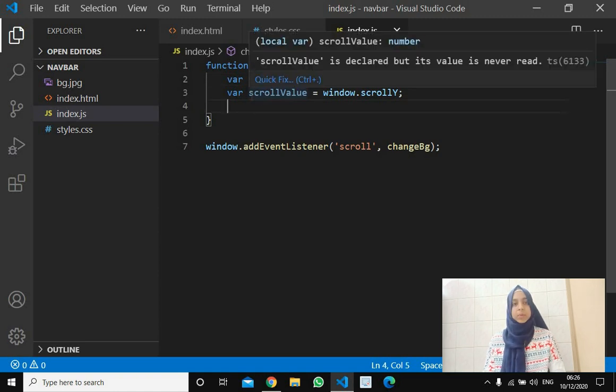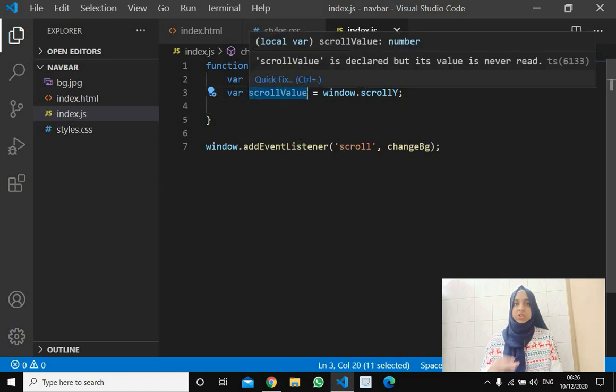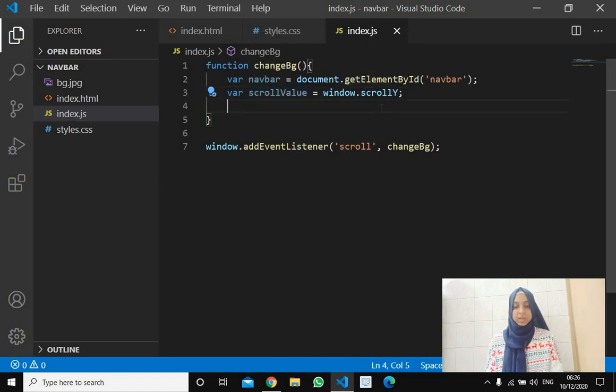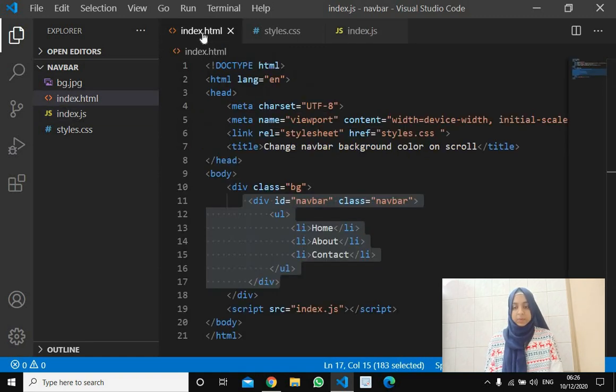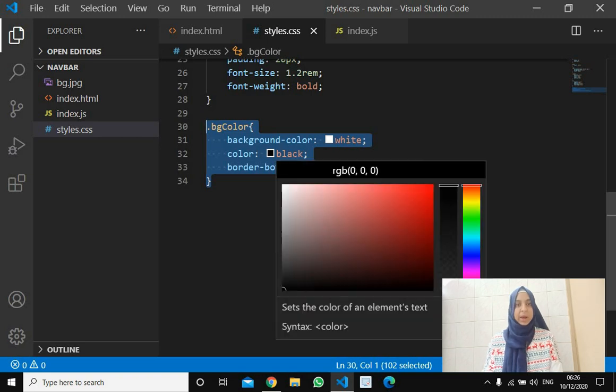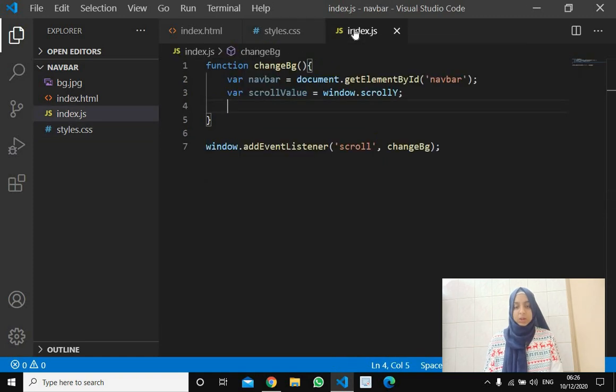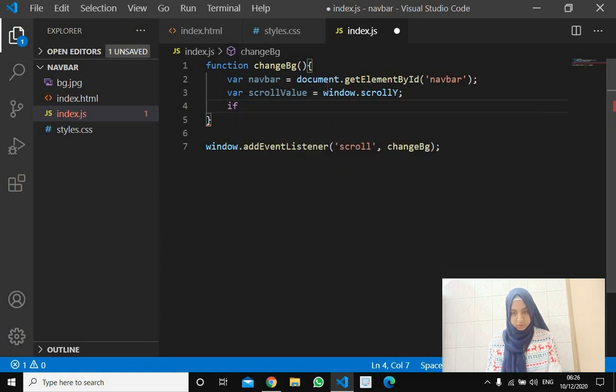Basically we'll be checking for the scroll value. So if the scroll value is, for example, less than 150, then we don't want this class to be applied, because it has a background color. So we want this only when the value is more than 150, for example. So let's do it practically and see.